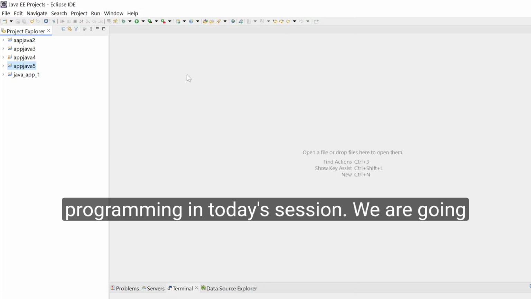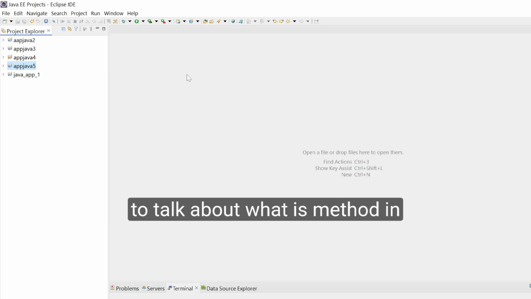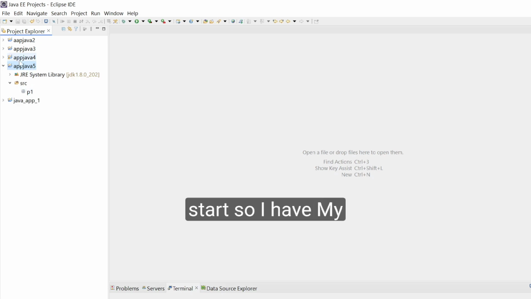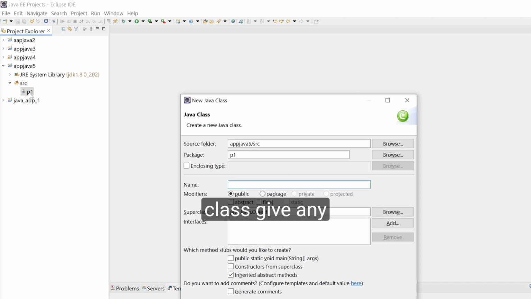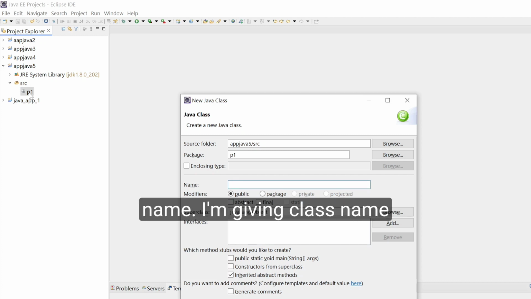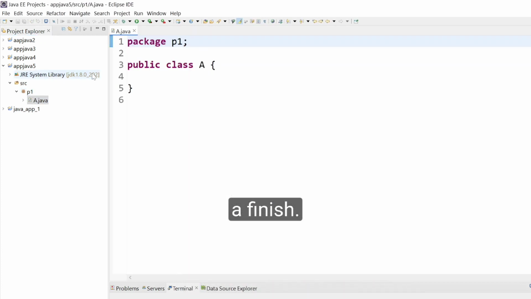In today's session, we are going to talk about what is a method in Java and how we can call a method in Java. So let's start. I have created one project, app Java 5. I will go to src, and I have created a package here, P1. In the package, I will create a class: press Ctrl and type class, select class, give any name. I am giving the class name A, finish.